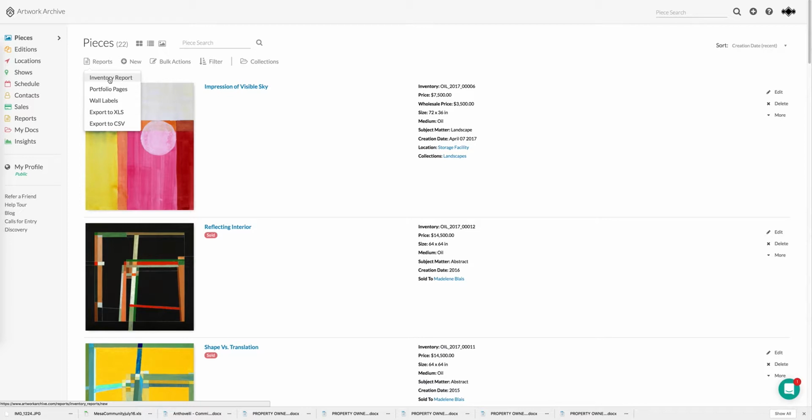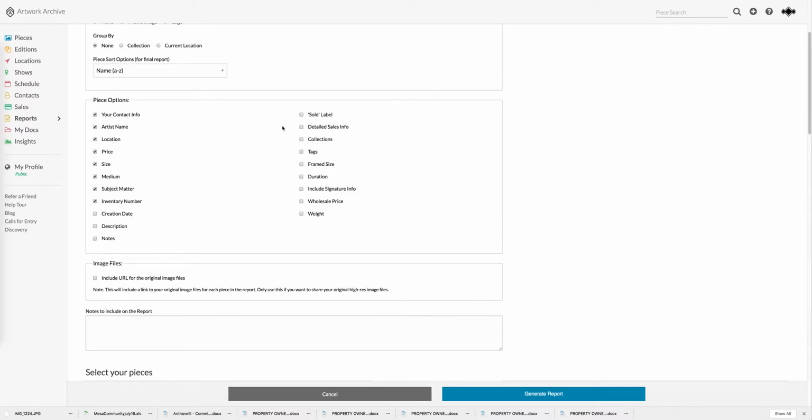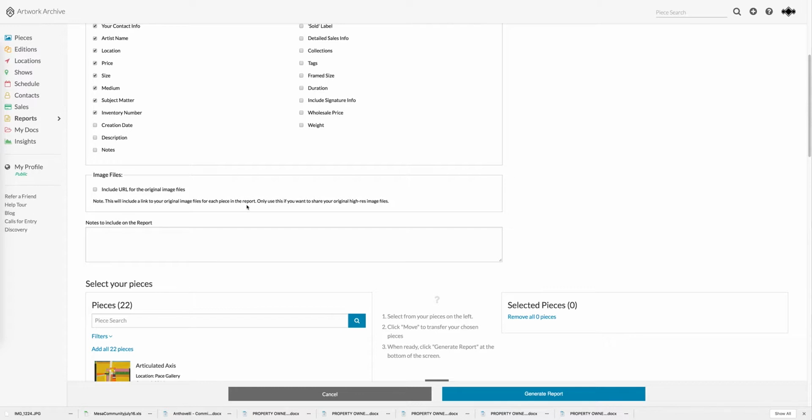So in the inventory report creation page, you can basically see that I can custom name this report. I've got a number of things that I can choose to include or exclude. So in this particular case, we're including price, size, medium, and if they wanted information on weight because this was going to be used for shipping, you can do that as well. If I'm doing something for a gallery that also wants to be able to have access to the original image files, which is really helpful for exhibitions, I can click this box and those will be included.